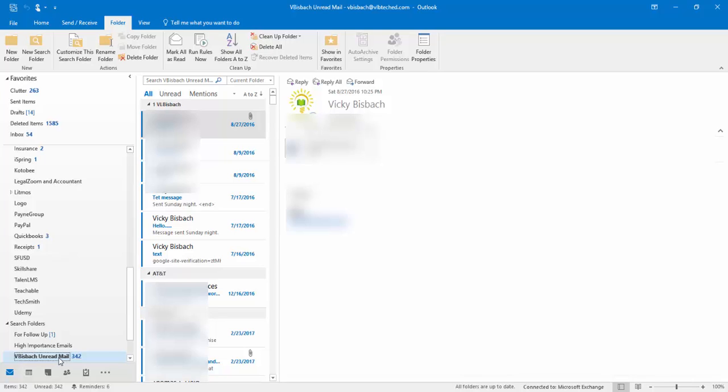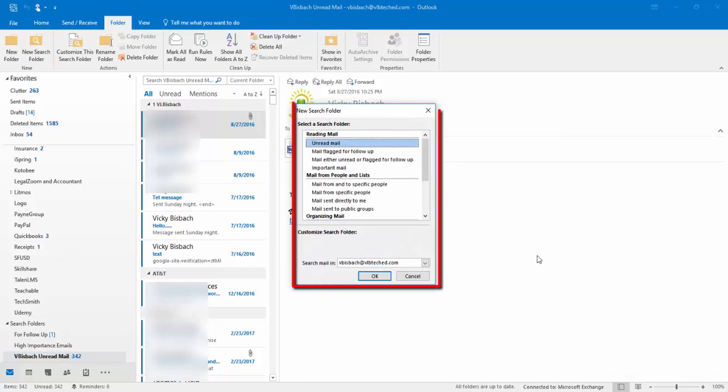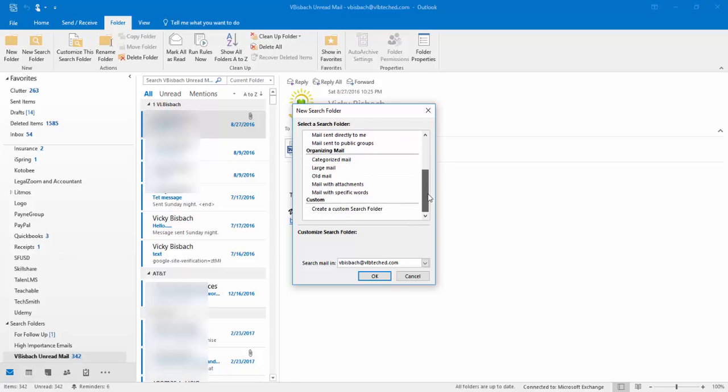Now, in order to do a custom one, we're going to go through some of the same steps. You need to make sure you're in Outlook in the Mail app. We're going to go to the Folder tab, go to the New group, and click on New Search Folder, just like we did before. And it's still going to bring up the New Search Folder dialog box. But what we're going to do at this point is scroll down to the Custom area and click on Create a Custom Search Folder.